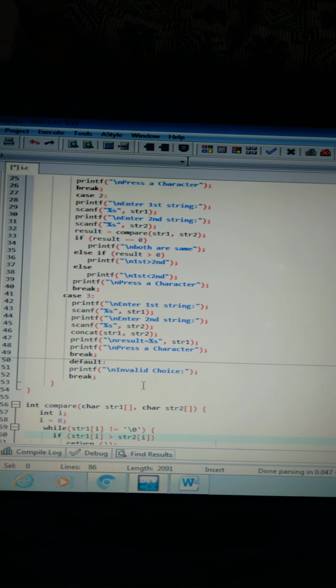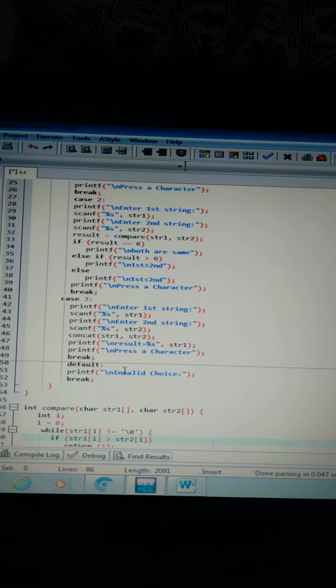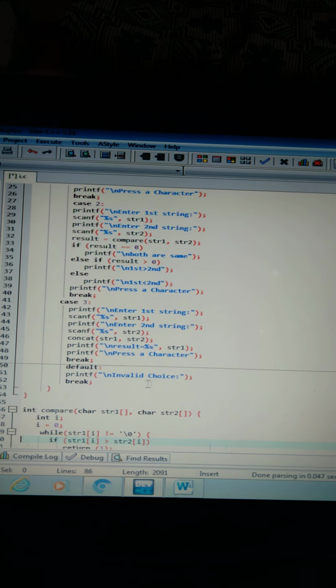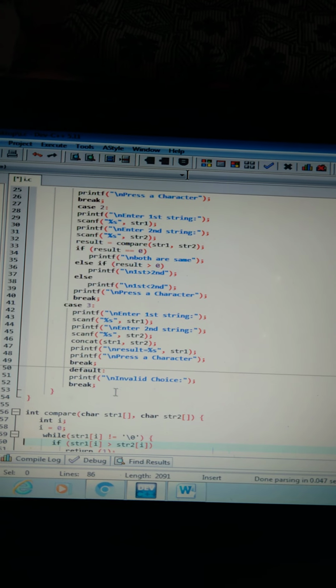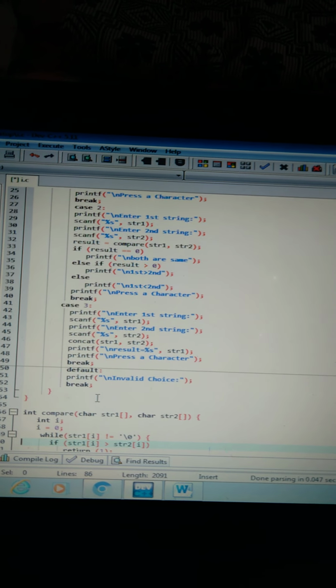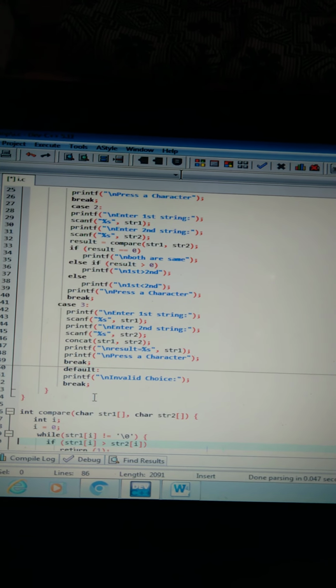If we enter other than these three cases, then this invalid input case will appear. Okay, this is the default statement. We have to enter only three cases, 1, 2, 3. If you enter 4, it will be an error.